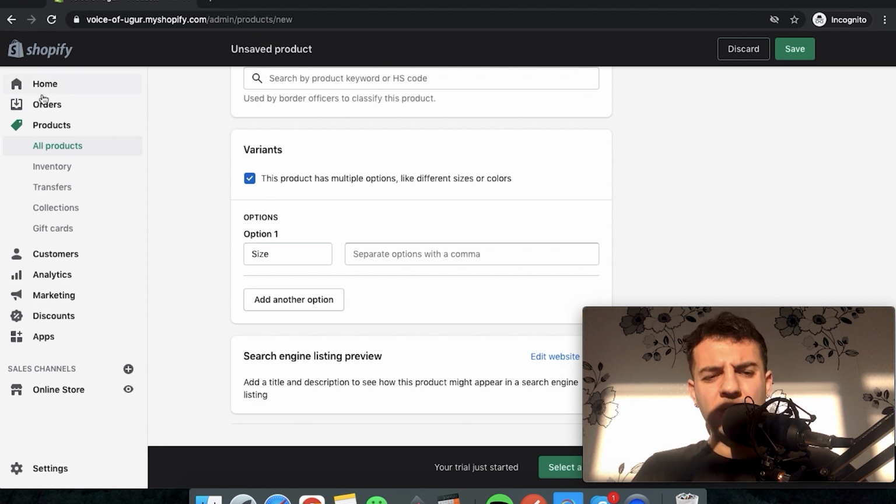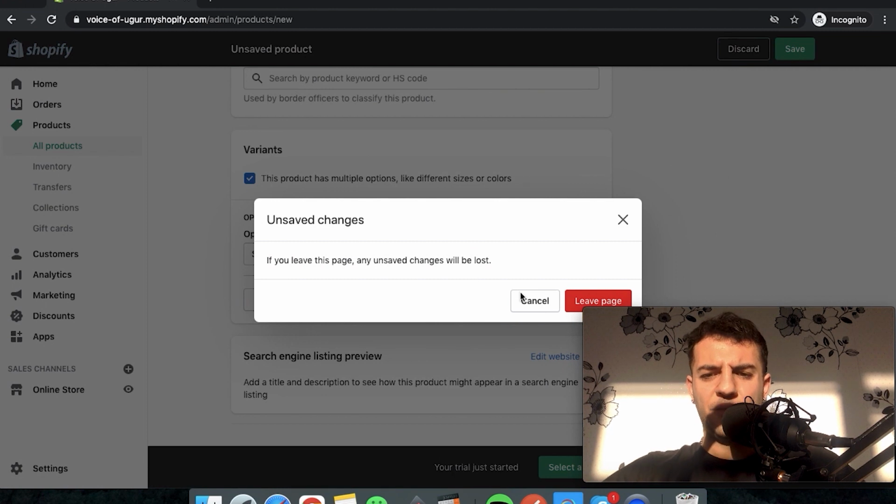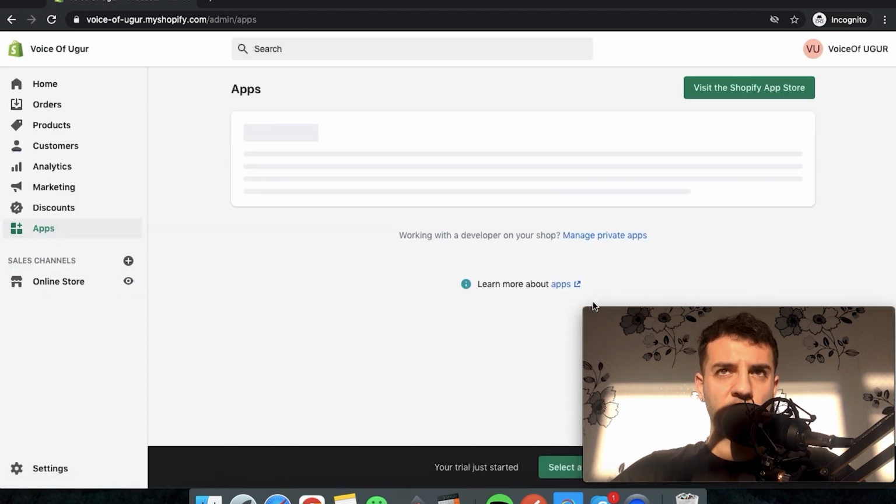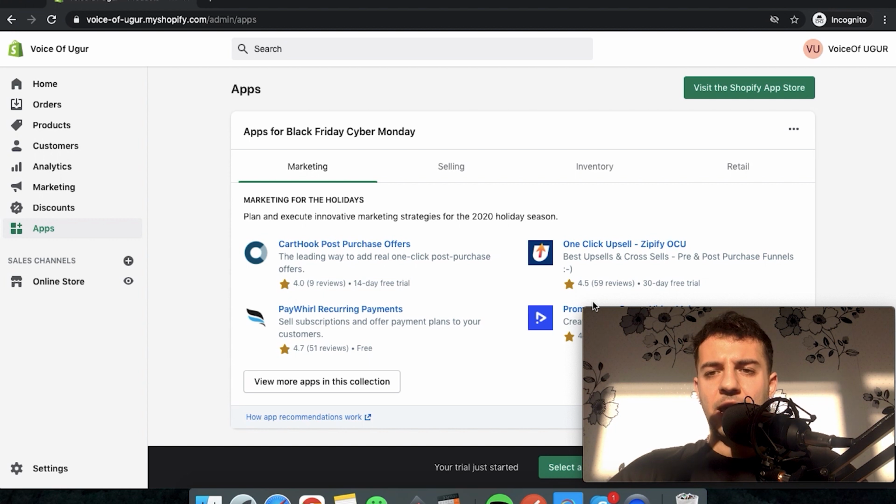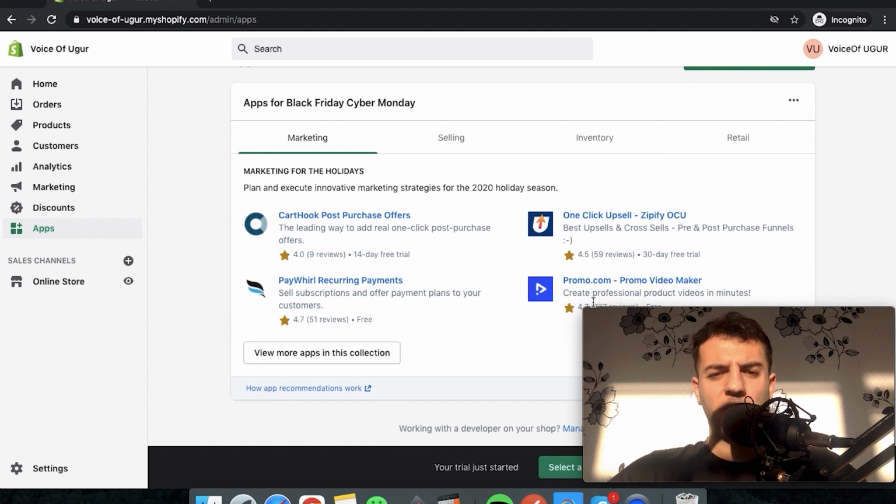All right, the one thing that I love is that Shopify allows our store to have more capabilities and add a lot of add-ons, whatever is missing, whatever we want to put on.